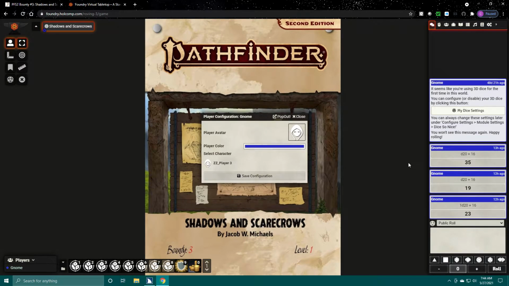All right, so this is the Foundry virtual tabletop. I'm going to show you exactly what is and is not accessible. You can configure or disable your 3D dice by clicking this button. My Dice Settings button.